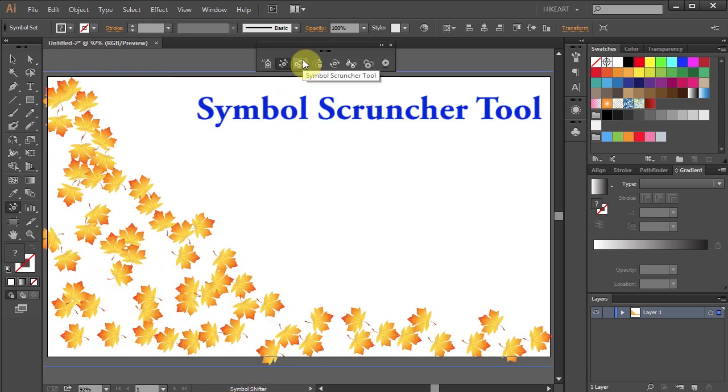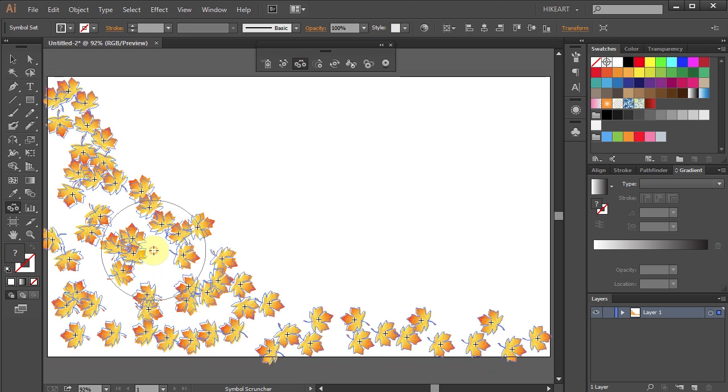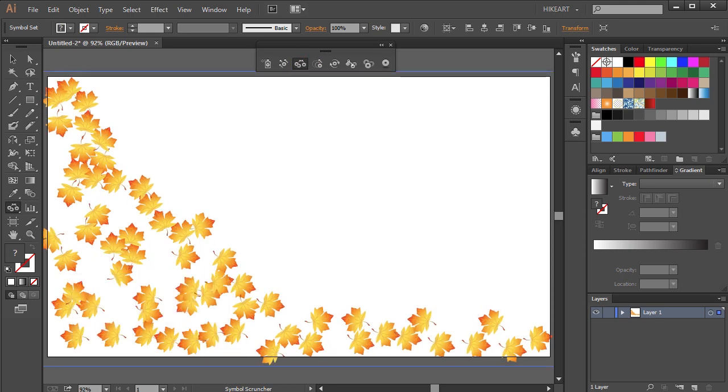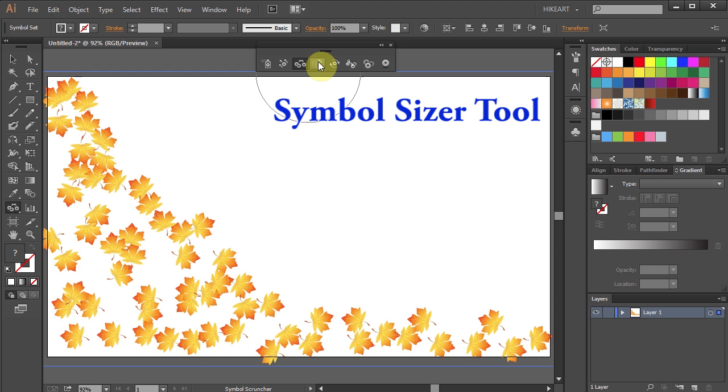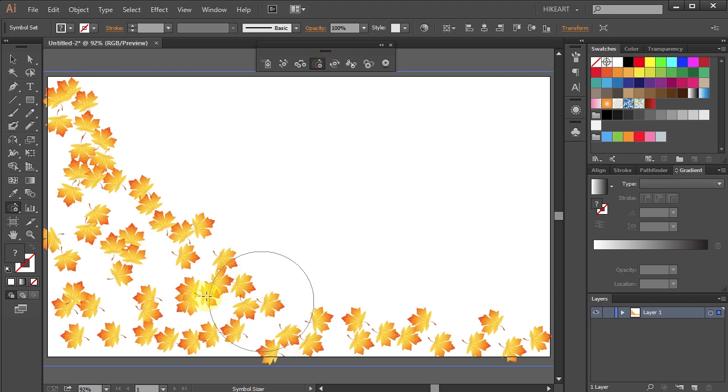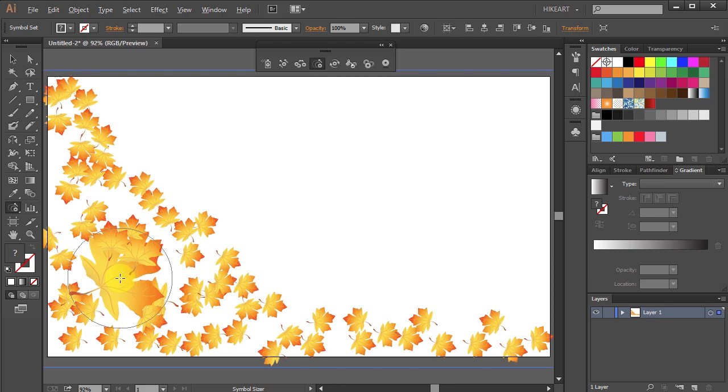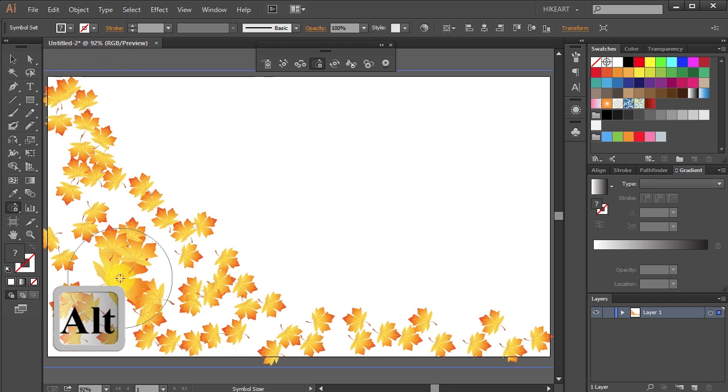The Symbol Scruncher tool will do the opposite. Let's undo it. Now let's use the Symbol Sizer tool. Just click on the symbol that you want to make larger. Or pressing down the Alt key, click on it to make it smaller.